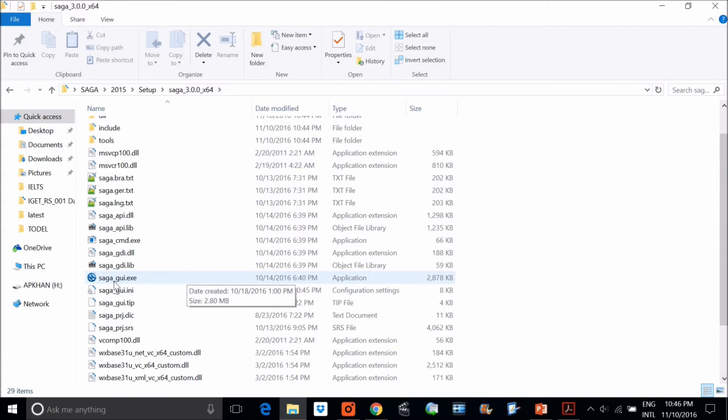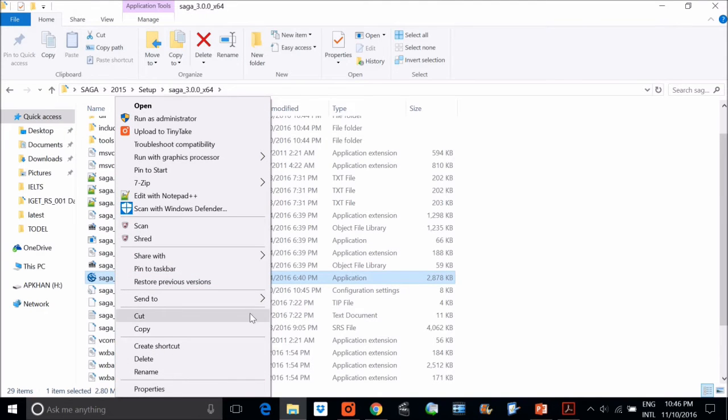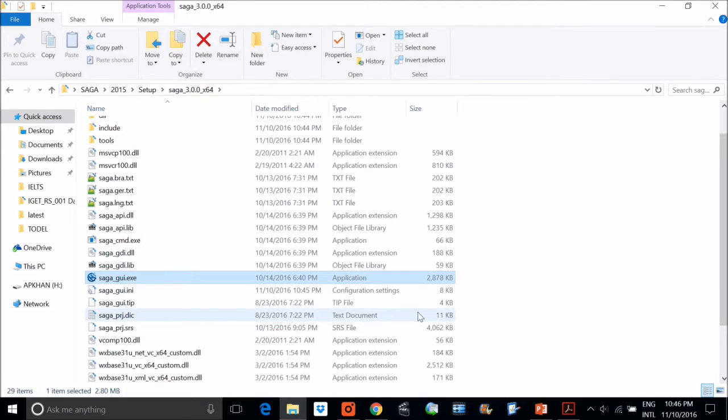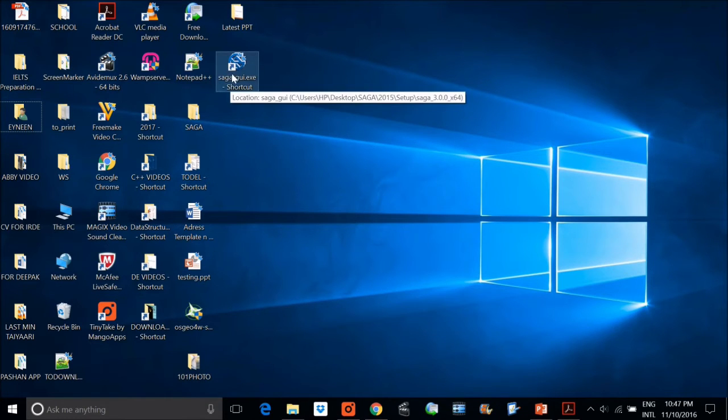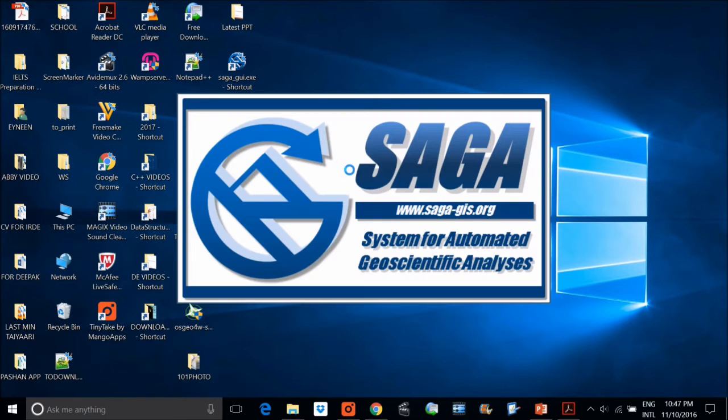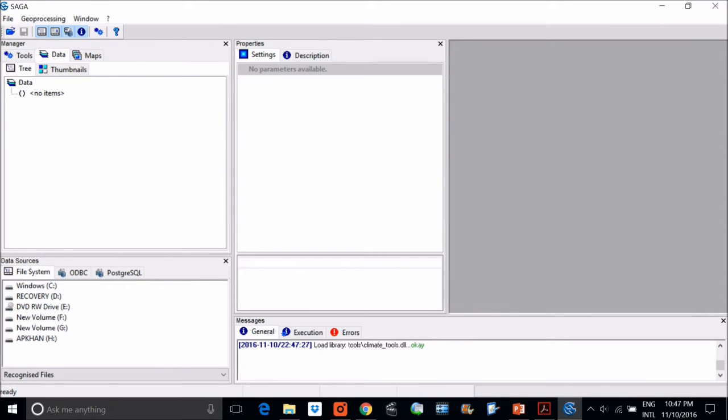Just unzip it so that you get the unzipped version, and you don't have to do anything else. Look for saga_gui.exe, double click it, or you can send it to the desktop. Once you send it to the desktop, you will get saga_gui.exe. Double click it, and the software will open. This is just 50 MB. The software is very light, and you have to check whether your system is 32-bit or 64-bit, and depending upon that, choose the proper version of SAGA.